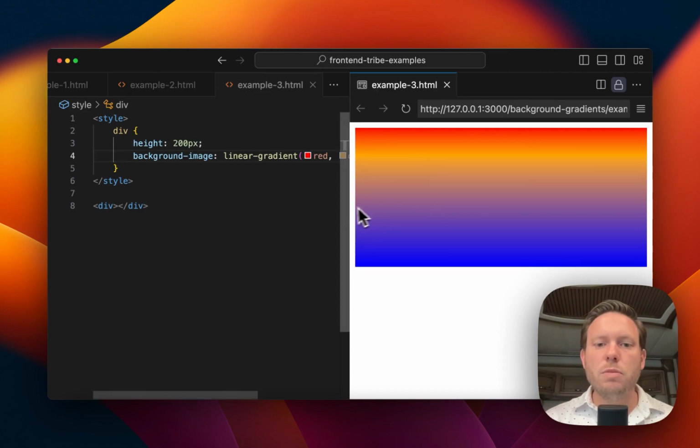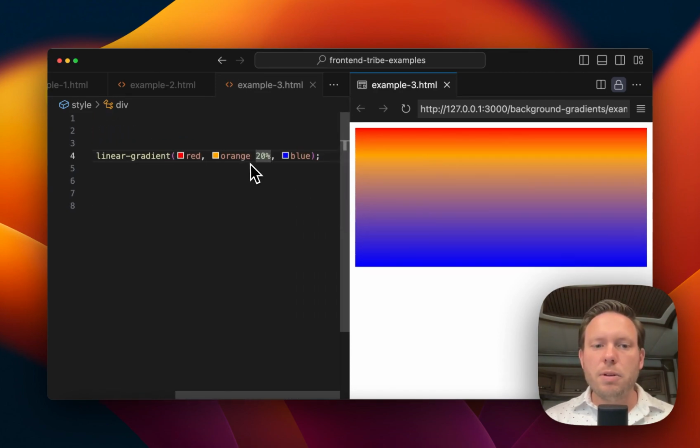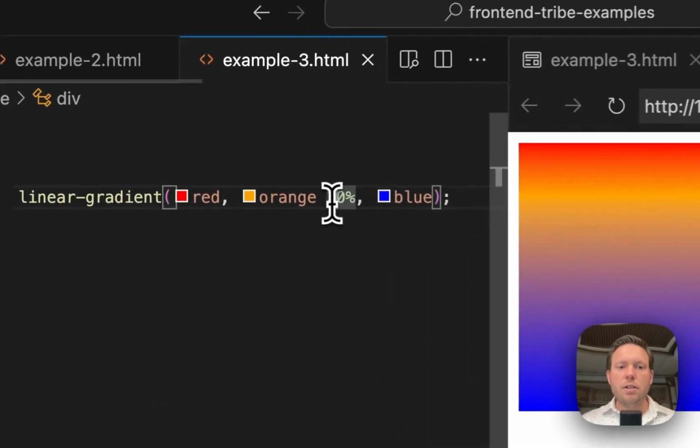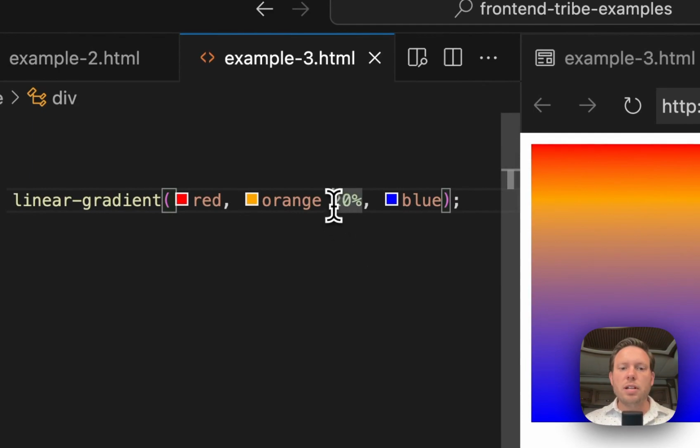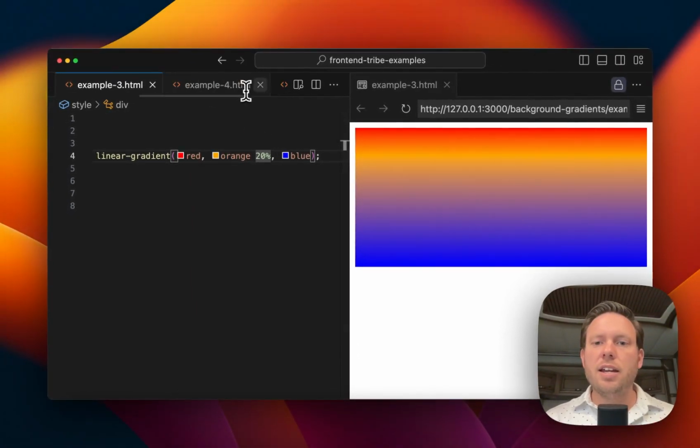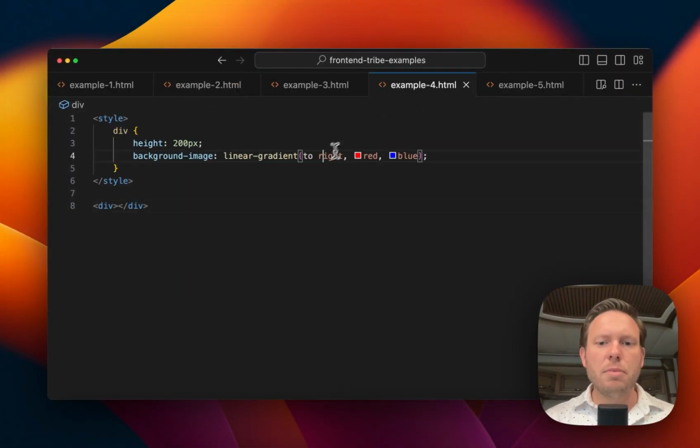So instead of orange being in the middle, even though it's the middle color, it's going to transition from red to orange in that first 20% of the gradient. And the last 80%, it's going to go from that orange to the blue. So this is called a color stop, where you can decide specifically where to place that color in the gradient. Okay, let's look at yet another example, example 4.